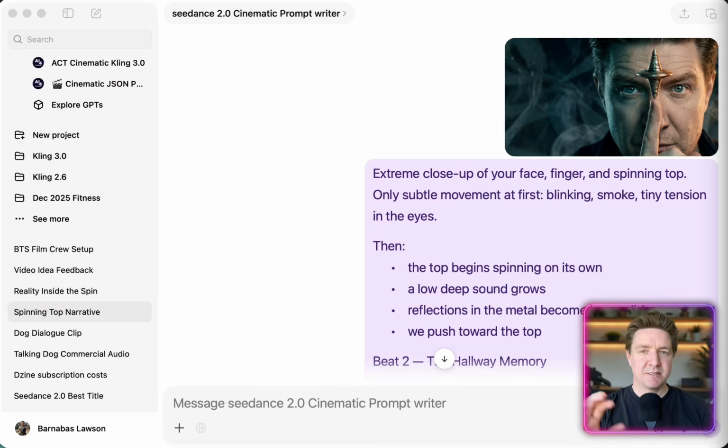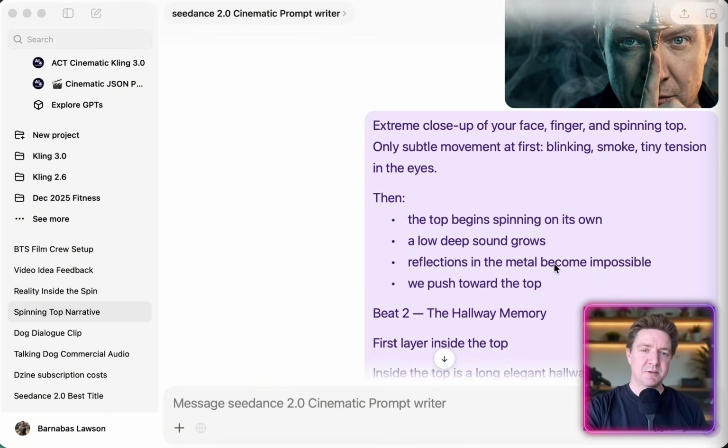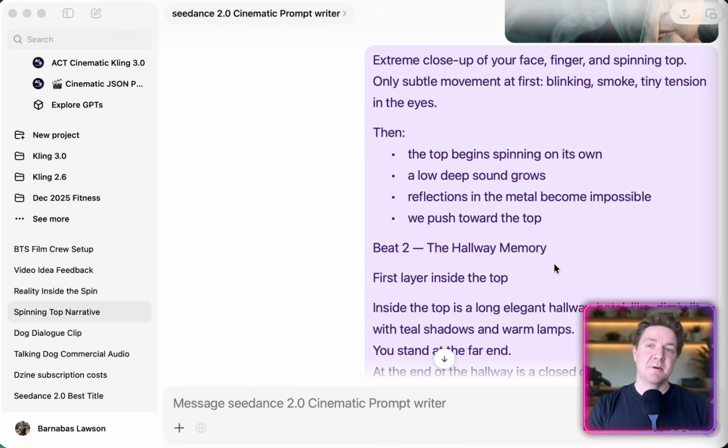So I created a GPT, a Cinematic GPT, to help me write prompts for Seedance, and I'm going to share that with you now. This is the Cinematic GPT. It will be linked within the community on that post I mentioned earlier. And so the first thing I did is I shared with it my beginning screen, and I told it this: extreme close-up of your face, finger, spinning top, subtle movement. This is from another conversation I'd already had with ChatGPT about what I'm creating.